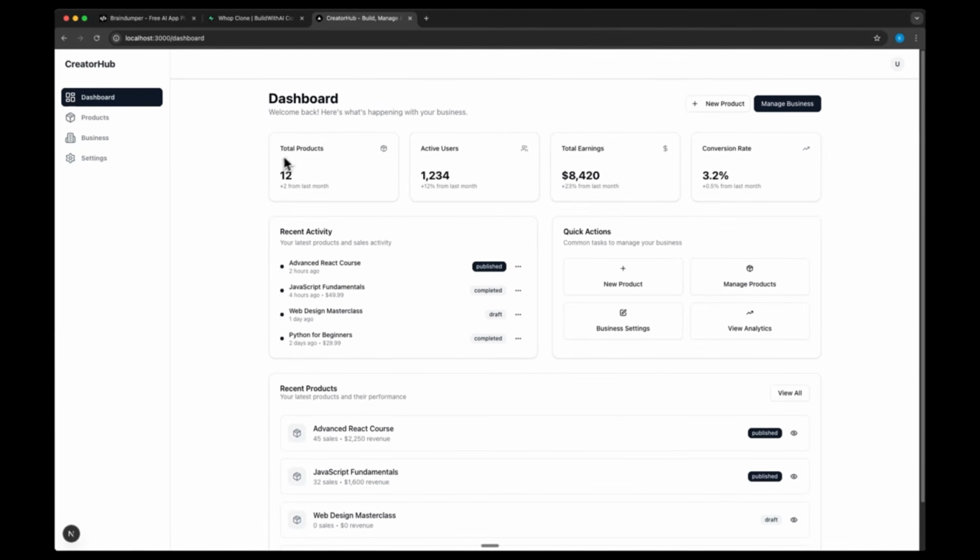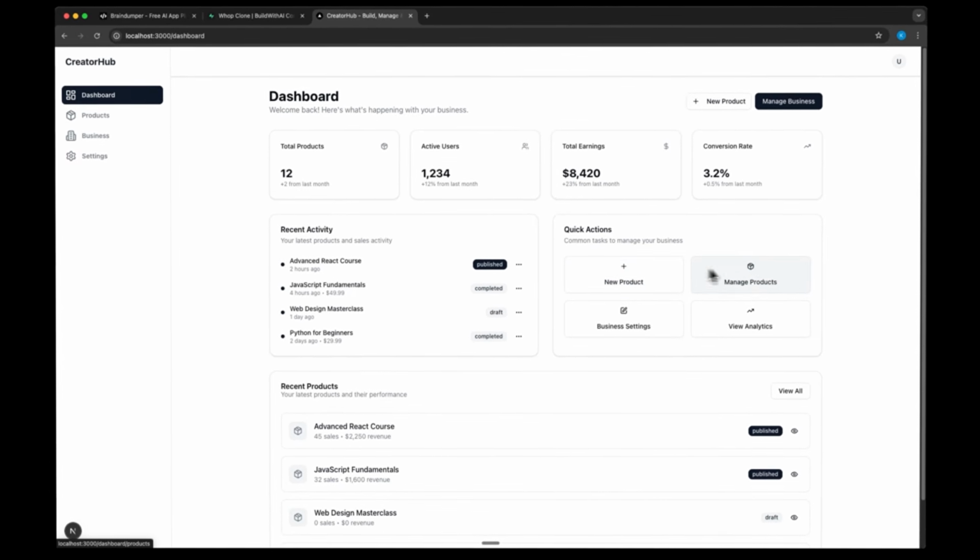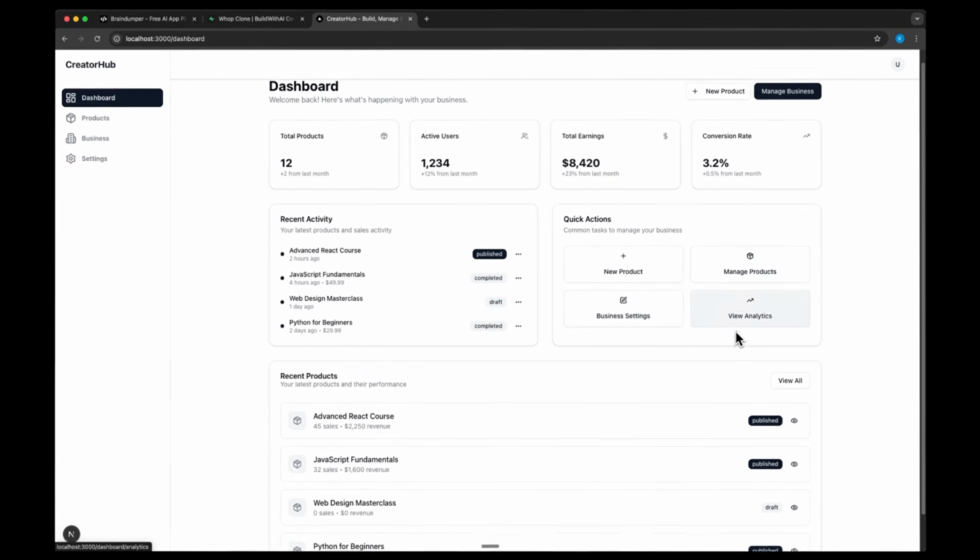On the dashboard, we have total products, active users, total earnings, conversion rate, recent activity, and quick actions. And there's also create product, manage products, business settings, view analytics.